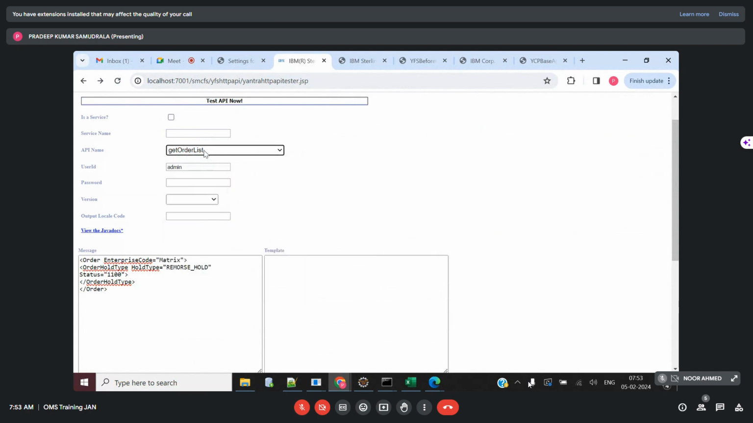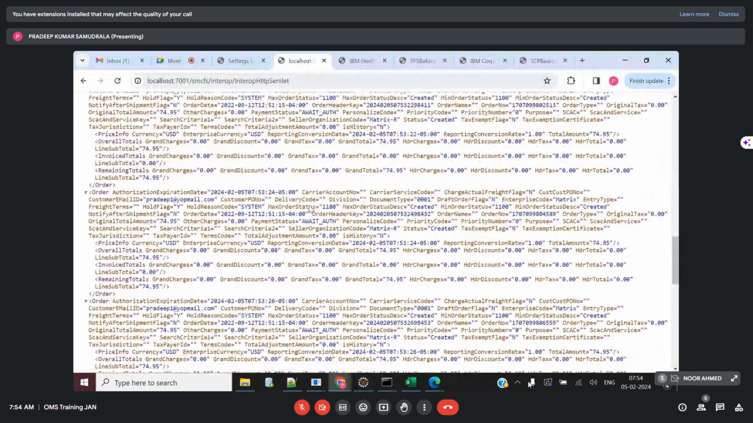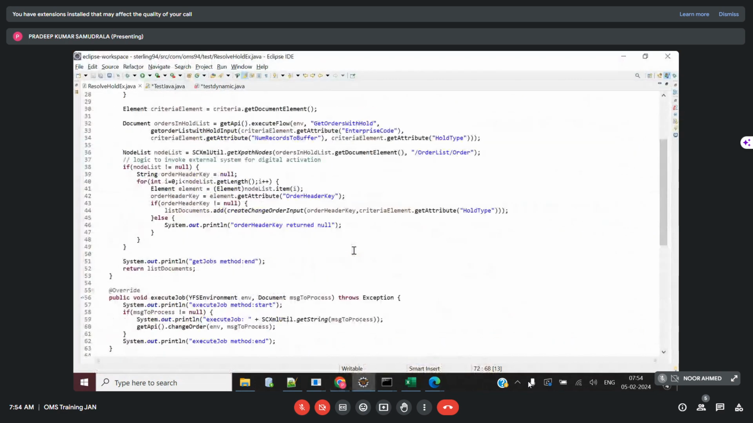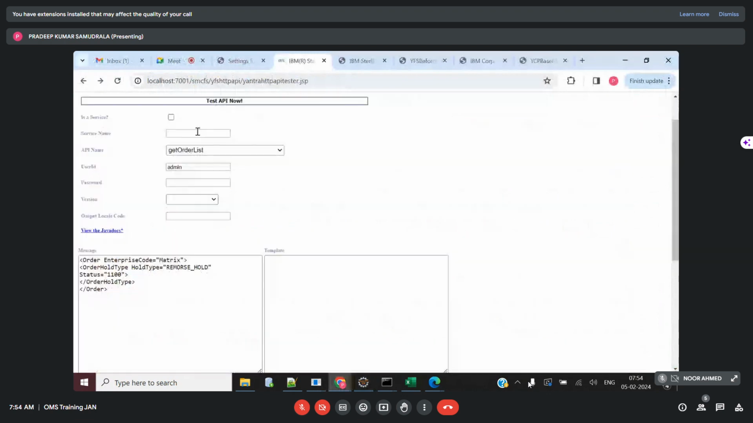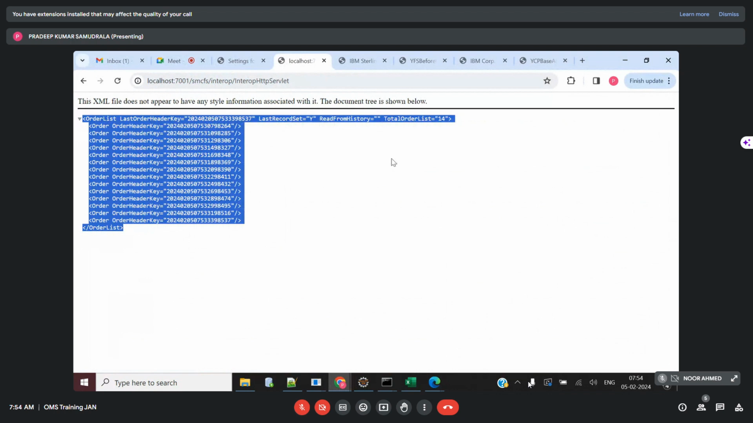Order list. So you can see there are 14 orders which are having remorse hold as Y. I mean like the remorse hold in created status. So in order to fetch only specific attributes, as I don't need all the attributes, I have created a service named get orders with hold. So I just need order header key.